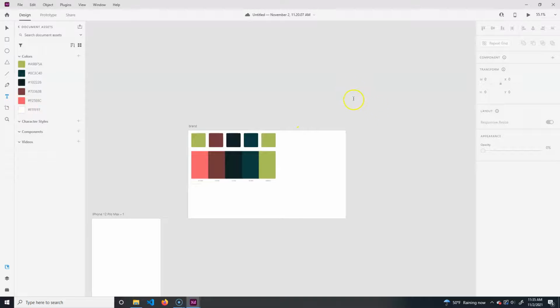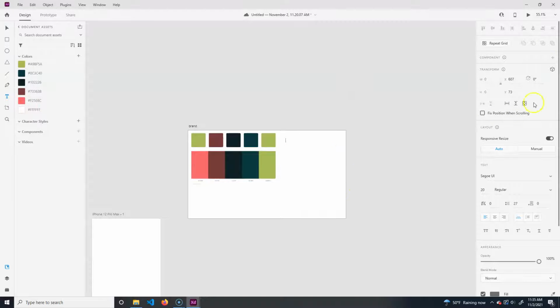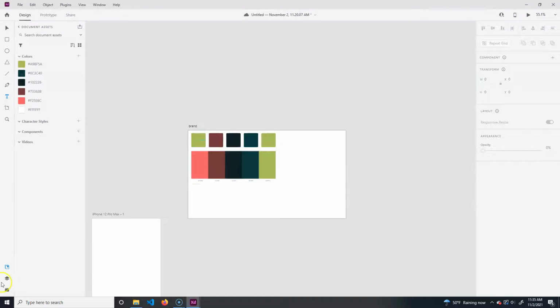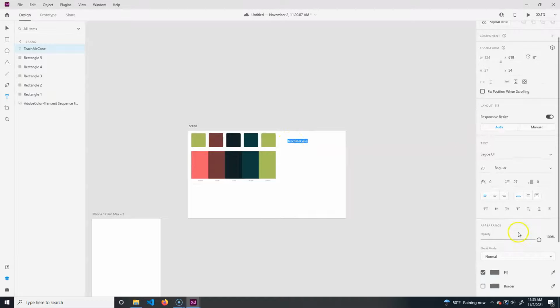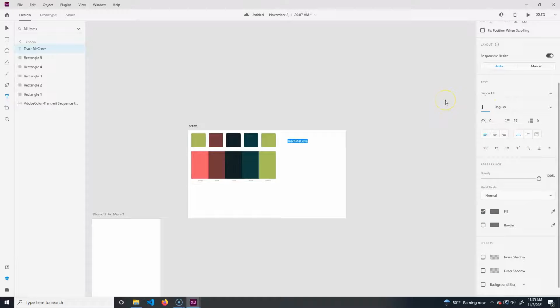So I'm going to go to my type tool here, and we're going to click on this, and I'm going to try out different fonts. So let's go to my layers. All right, so let's go ahead and click here, and let's just type in teach me cone. All right, so there's that font. I'm just going to make sure I have it selected, and let's make it bigger. So I'll say 36. Okay, that's pretty large.